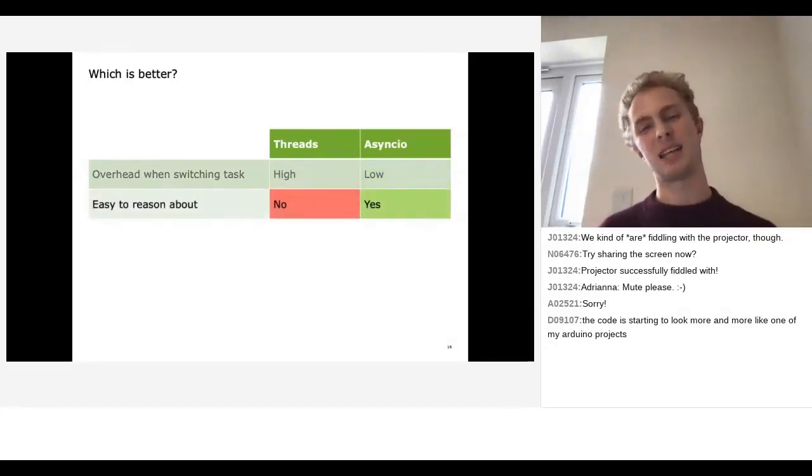Another thing to think about is how easy these two are to reason about. With threads, although it feels really simple to just write some functions and have them run in parallel, under the hood, the code inside those functions could get preempted at any time.